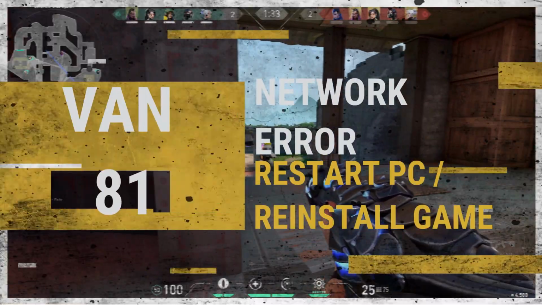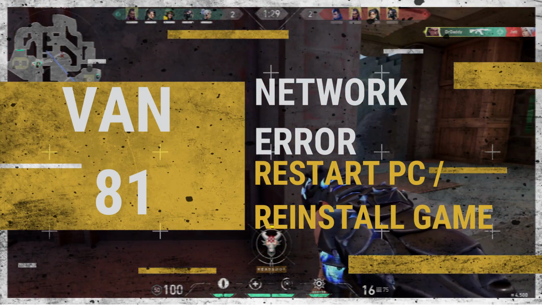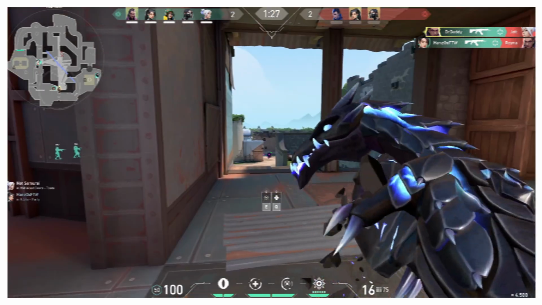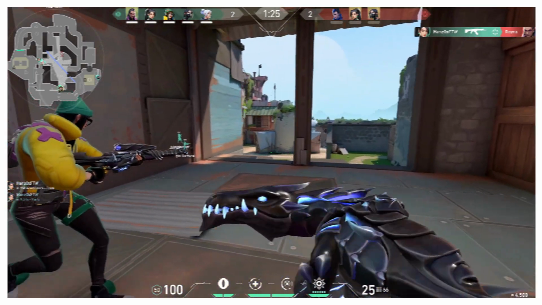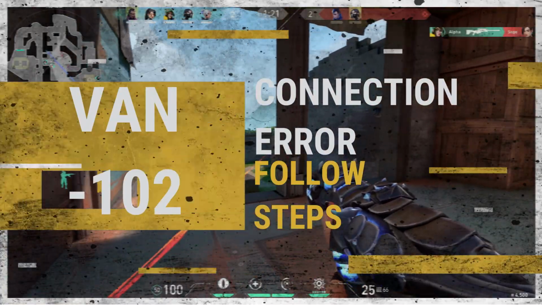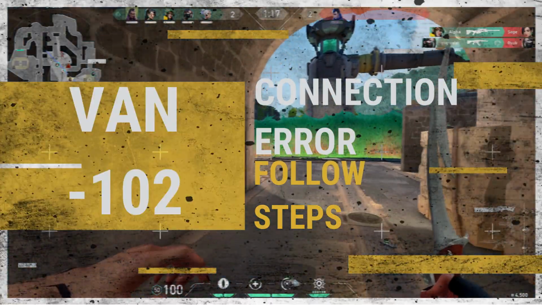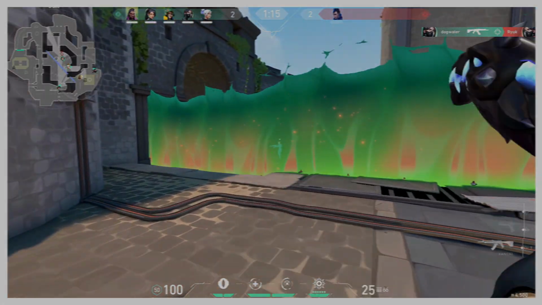For VAN 81, that means you have a network error. You can fix it by restarting your PC, reinstalling your game, or contacting Riot for further details. For VAN -102, that means Valorant has encountered a connection error. To fix this problem, perform the following settings.